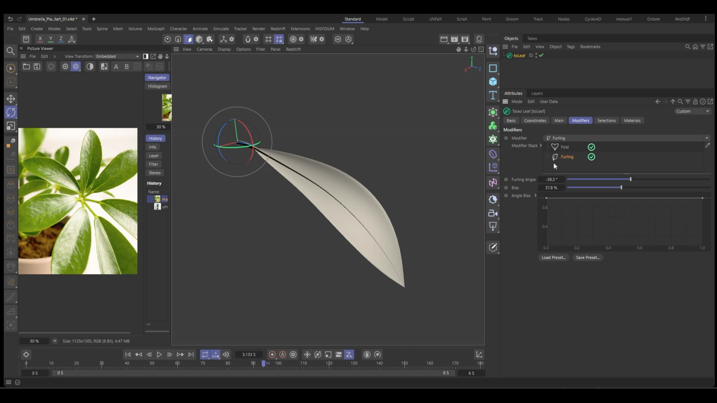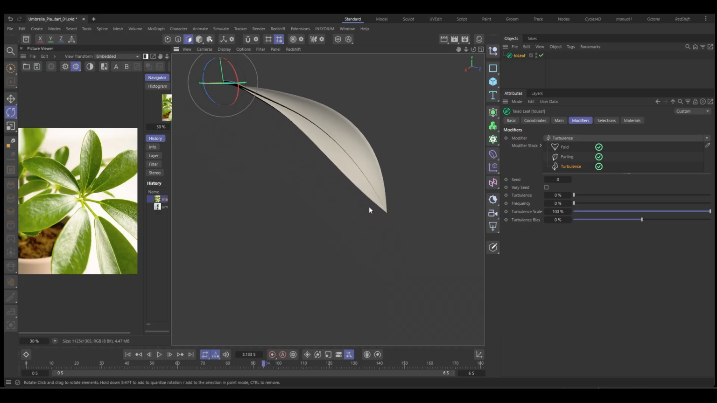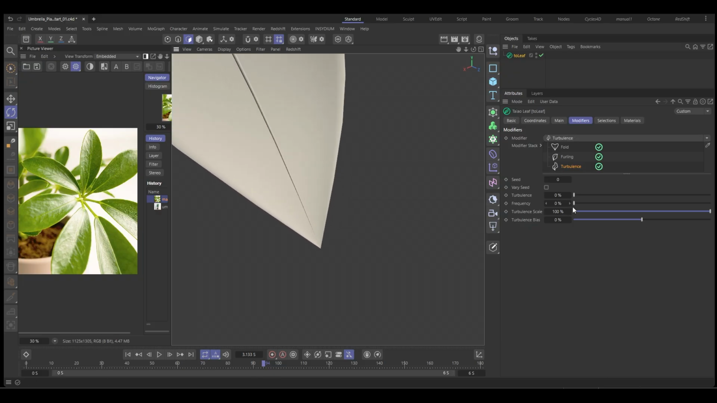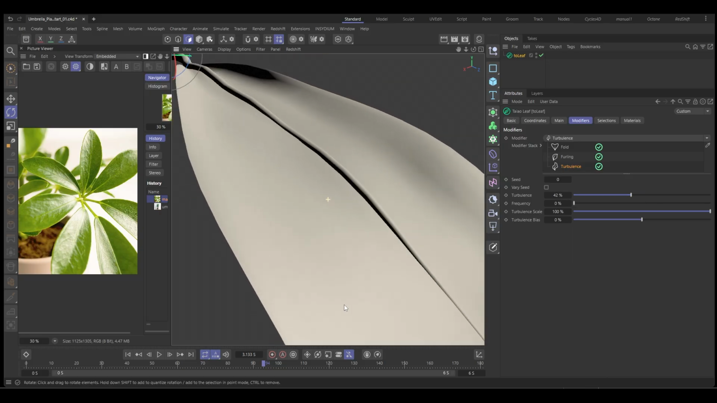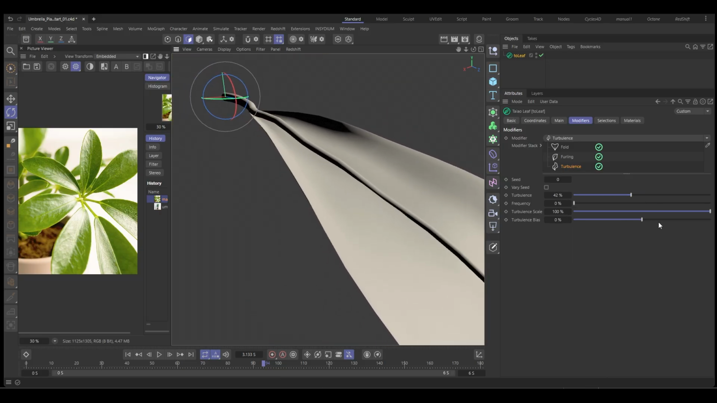Going to break it up a little bit with some turbulence. So we'll add a turbulence layer. Make sure you set the bias, because if you don't set the bias, if we look at our tip here and increase the strength, it starts to break the tip, and it'll also break the base here. So we need to adjust the bias slightly just to fix that.